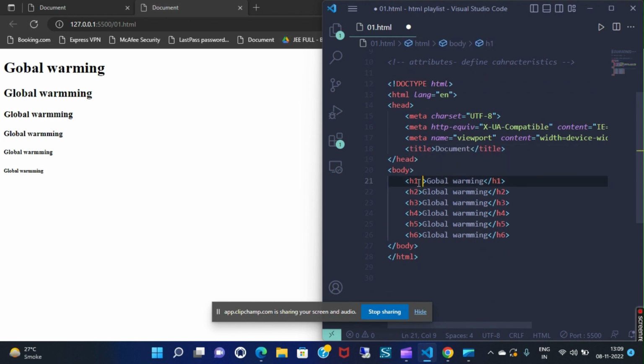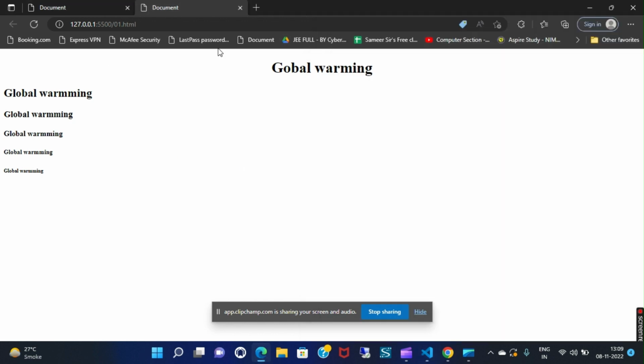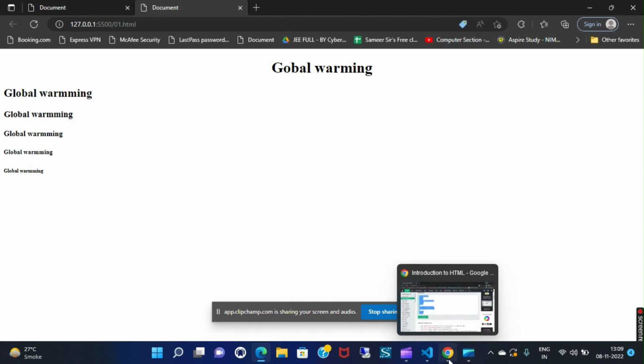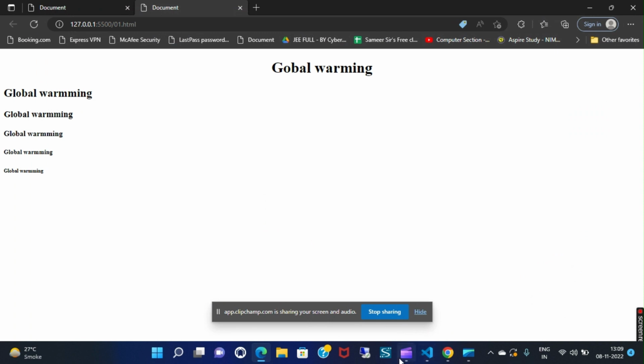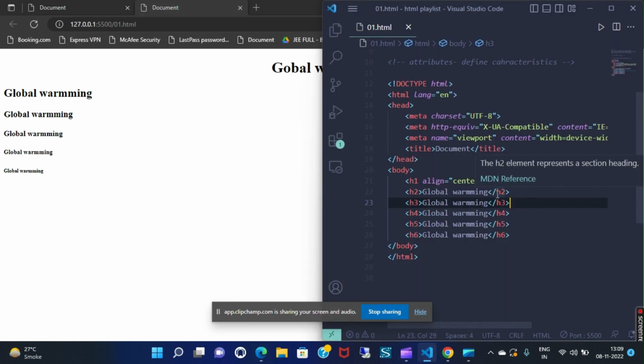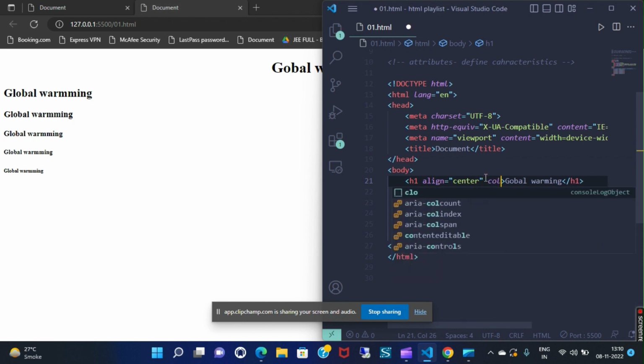So I am writing an attribute called align center. I want that text aligned in the center of the page. Save it, and you can see it appears in the center. It does not appear on the right; it appears at the center of the page. There are many properties or attributes that you can apply, like color.